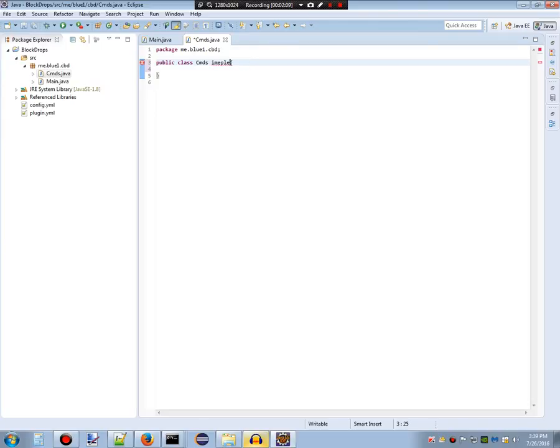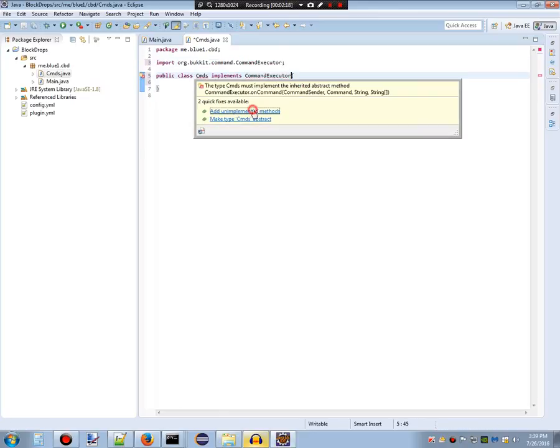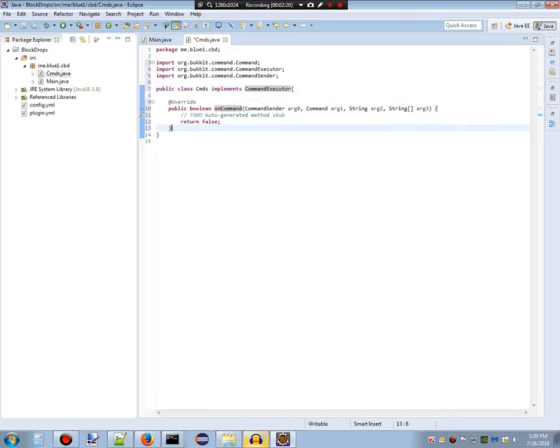Implements, oh, that's not how you spell things. Come on now. Implements command executor. Alright, let's import that. Let's add unimplemented methods. Alrighty. Get rid of the auto-generated. We'll return false actually because I decided to start doing it that way and only return true if given conditions are as they should be. And we'll just try that out and see how it works.